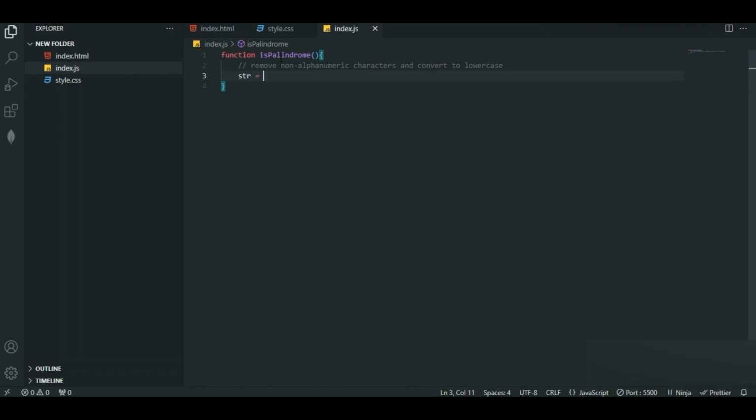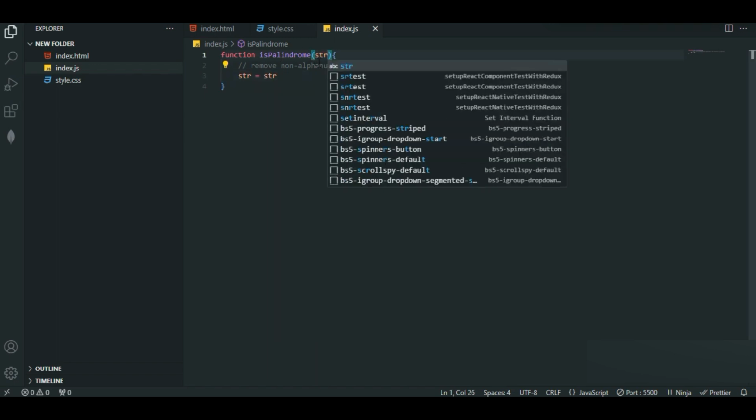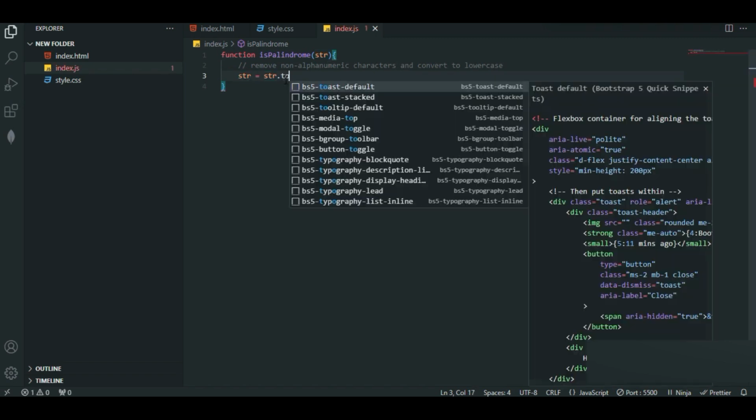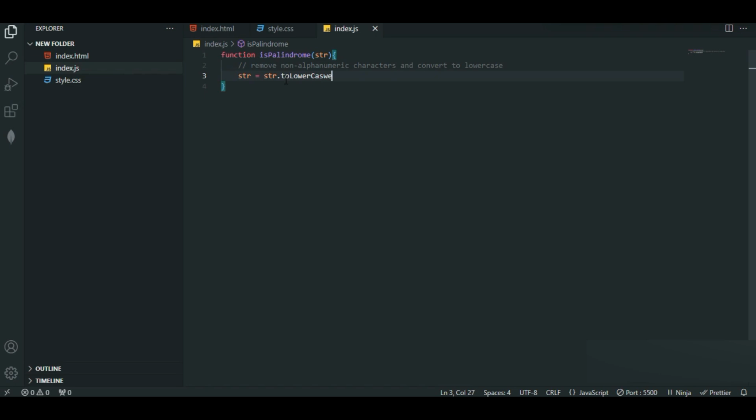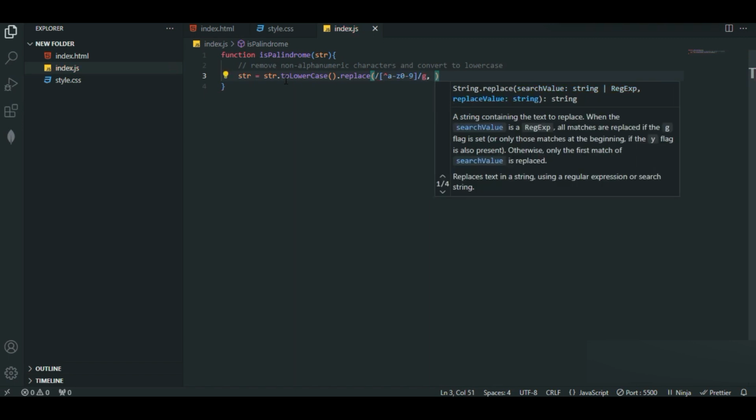For this, I'll be making use of str. So I'll take the parameter str over here. str to lowercase, and I'll make use of replace along with the regular expression. Did I miss something? So yeah.